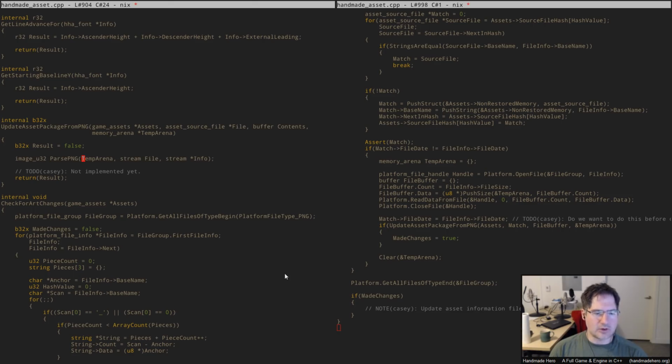So we know that we can call the PNG reader that we wrote, and we know that it will return us an image. So this is the raw image that would come back here. We give it a temp arena. And then what we need to do is pass it a file. And we also need to have some kind of an info stream if we care.